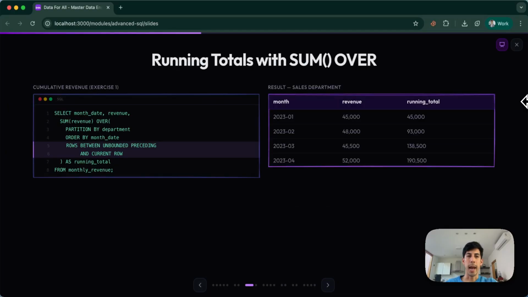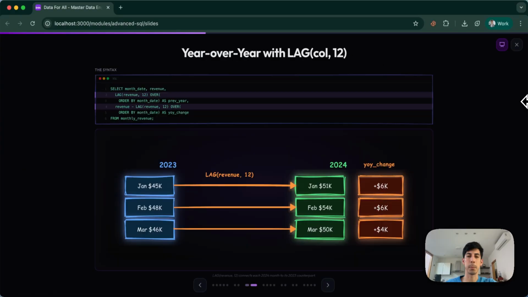Think of your bank account. Every transaction changes your balance. That balance is a running total. In SQL, you do this with sum and a frame clause. Rows between unbounded preceding and current row means add up everything from the first row to here. Check the result. January is 45K. The running total is 45K. February adds 48K, now 93K. March adds 45.5K. So that's 138.5K. Each row carries the full history. Quick tip, swap sum for max and you get a running maximum. Great for tracking peak revenue.